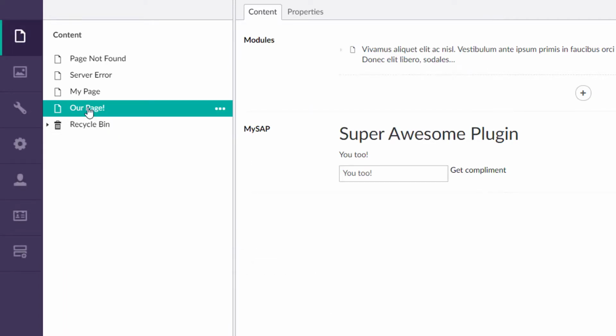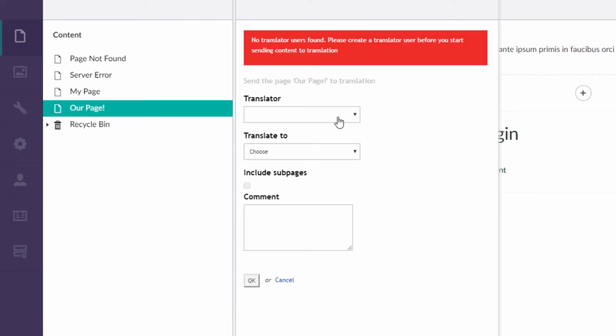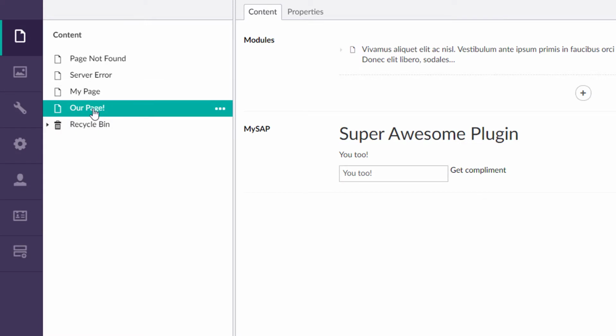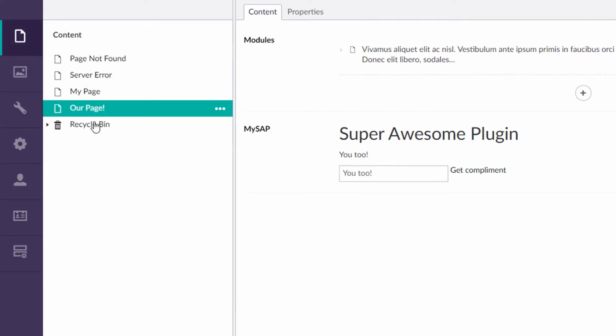Notifications: if you would like someone to know when one of these actions is performed, you can set that up. Send to translation, not something I've used maybe ever, but you can configure translators, which there are none right now. You can set up a workflow for translation. And then finally, because it's a tree-based thing, you can refresh a tree. Sometimes it gets out of sync.